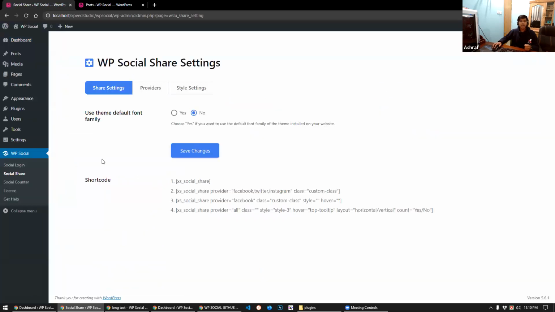All right, so they'll also find three tabs. The first tab is where you'll find the font option. If you want to use the default font of your theme, just enable this option. And then you have, again, the shortcut option. We'll see how to use the shortcut option. Don't worry about this.